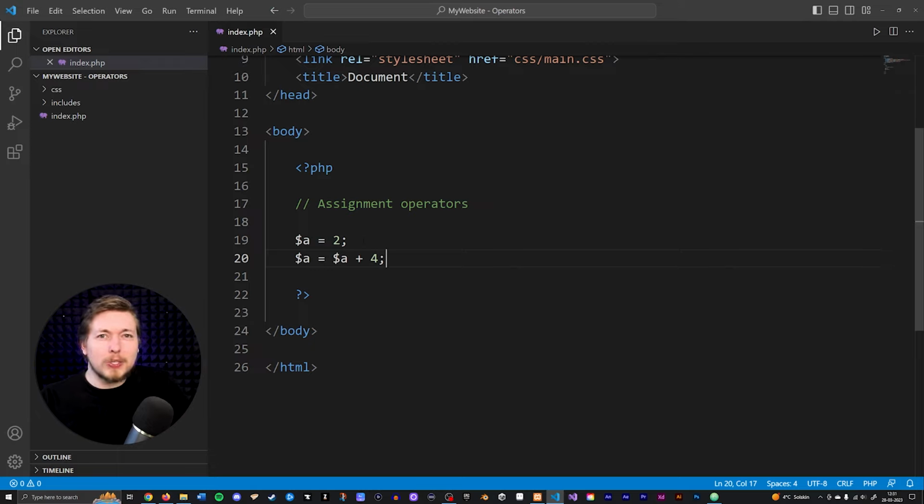However, this is extra code, and this is just not how we want to do things. We're essentially double writing variable a, which is not really considered best practice. So what we can do instead is we can just go ahead and delete and do something like this. So we can say plus equal to 4.